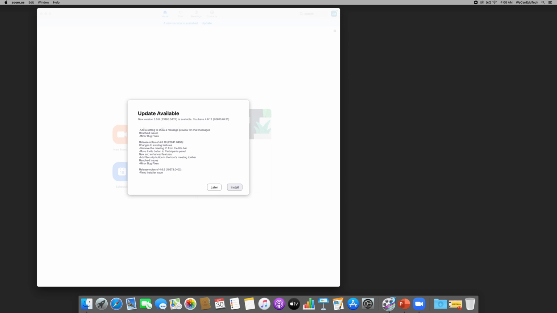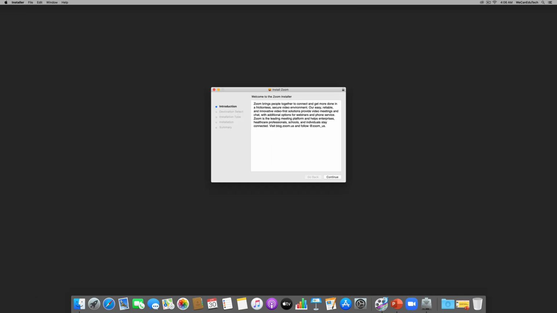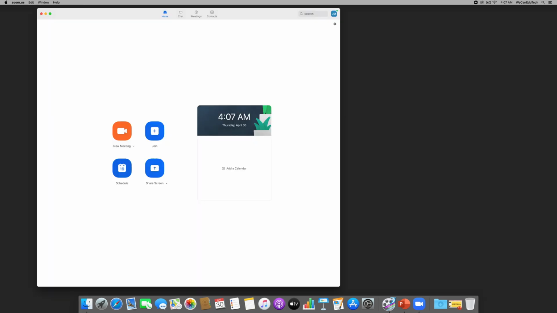Once the update has finished downloading, you click install, and then you follow the prompts that the installation will give you. All right, the installation was successful. Click close, and now my Zoom client has been updated to Zoom 5.0. It's that simple. So now that you have upgraded to the latest version of Zoom, the next step is to look at our global settings.